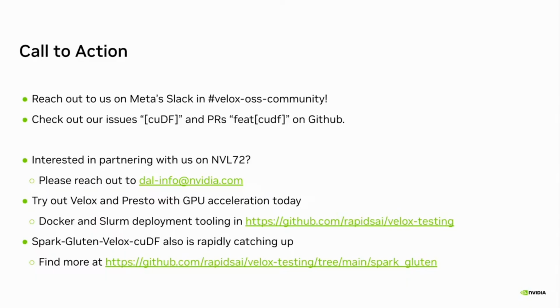We didn't get a chance to talk a lot about Spark Gluten integrations, but that's something that we are very interested in, and that is also under active development. With that, we come to the end, and we're happy to take questions.